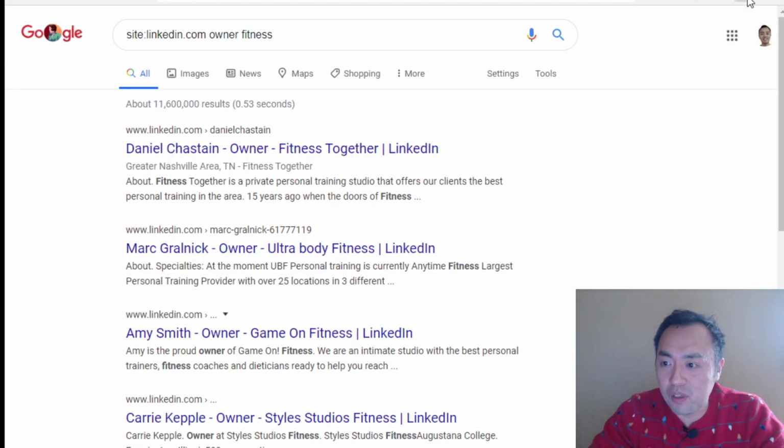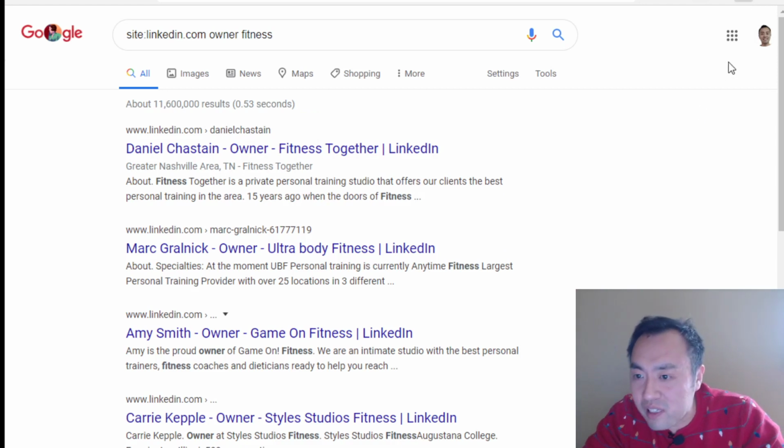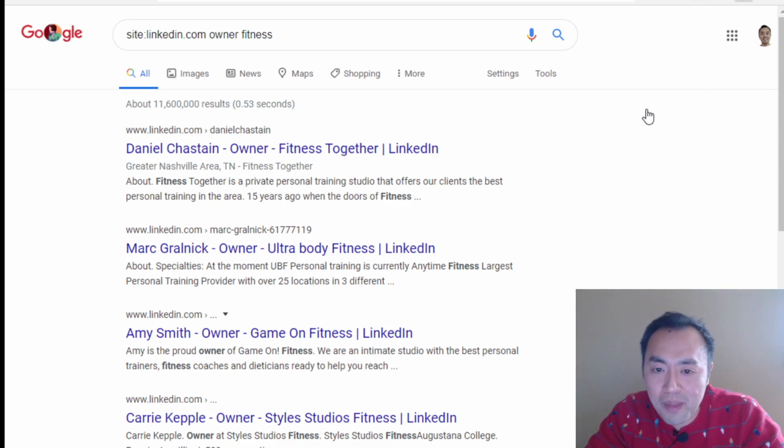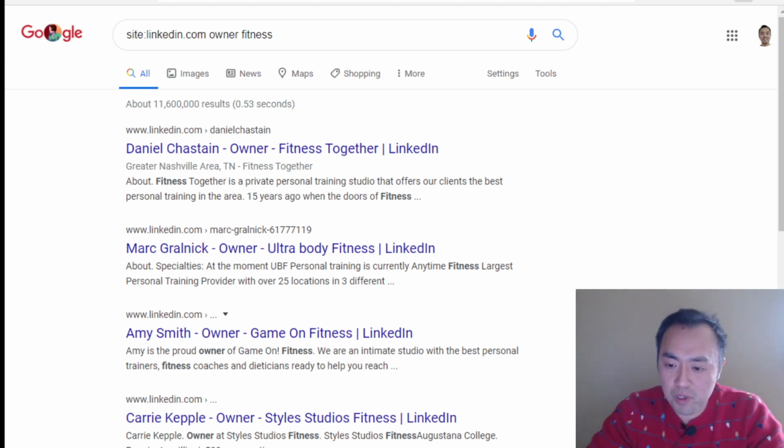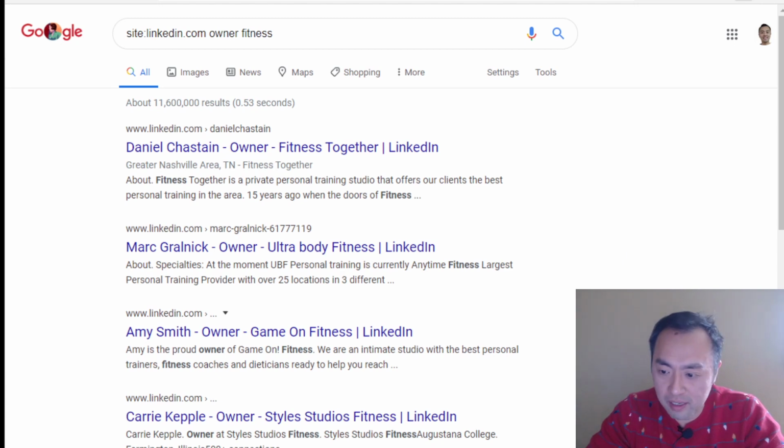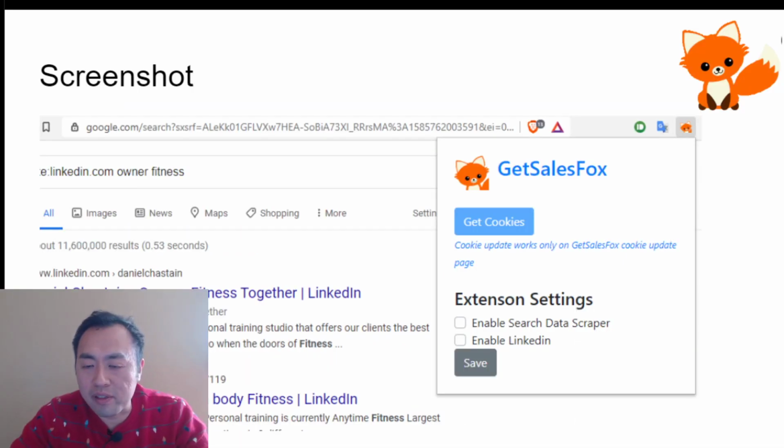If you enable this extension, you can't see it on the screen for some reason. The extension pop-up doesn't show up, so let me take a screenshot. All right, I'm back. Sorry about that. It turns out when you click on the Chrome extension button, the video recording software doesn't show it. So I took a screenshot so you can see what it looks like.